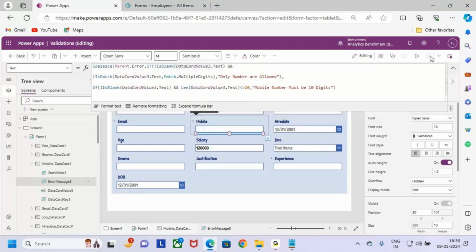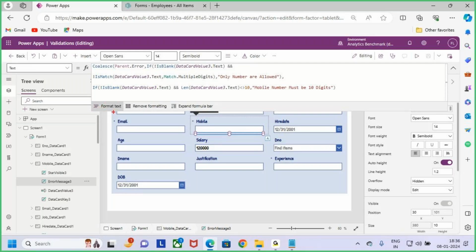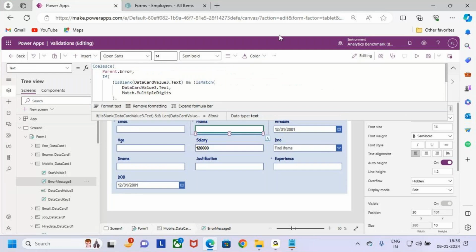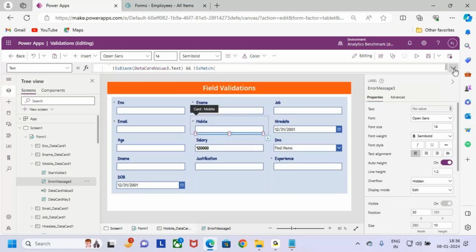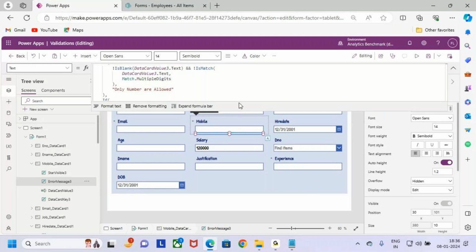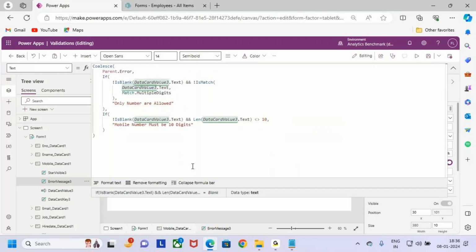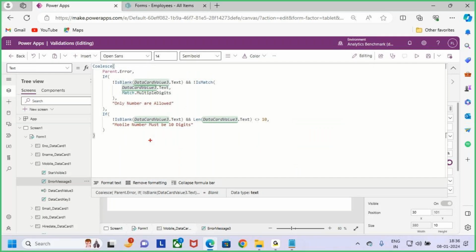Now save the app, and let me click on format, guys. You can format this code. Just click on format. Now see, when I click on format, it is not allowing us to expand the formula bar. It is too much. Let me click on this. There is one more option, expand the formula bar.